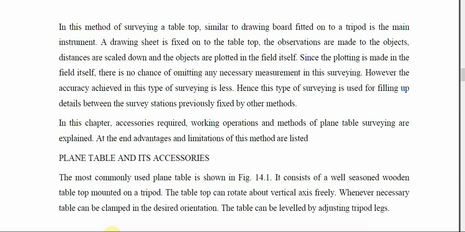One advantage of this method is you don't have to note down anything in a book. You will measure the distances and you will directly plot them on the drawing sheet. Also, since the plotting is made in the field itself, there is no chance of omitting any necessary measurements. You can check the work done with the features on the ground itself.